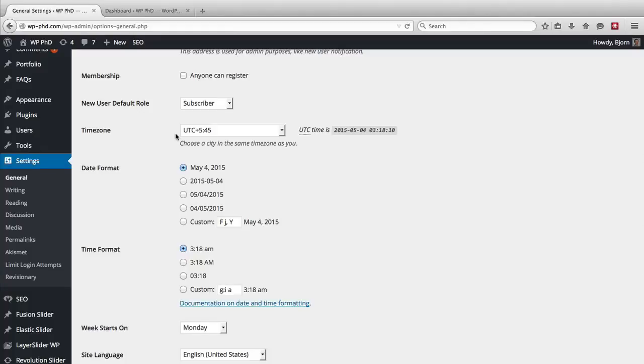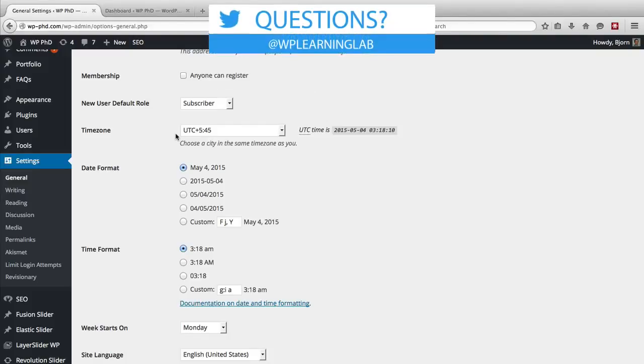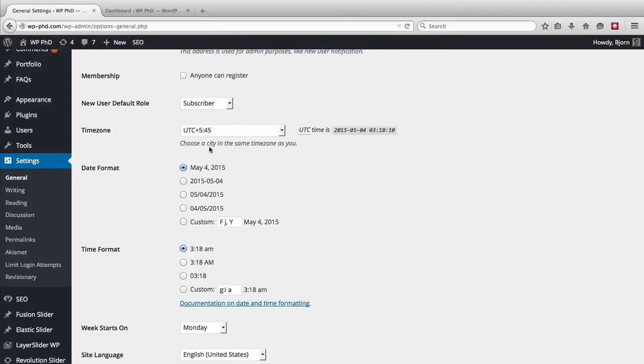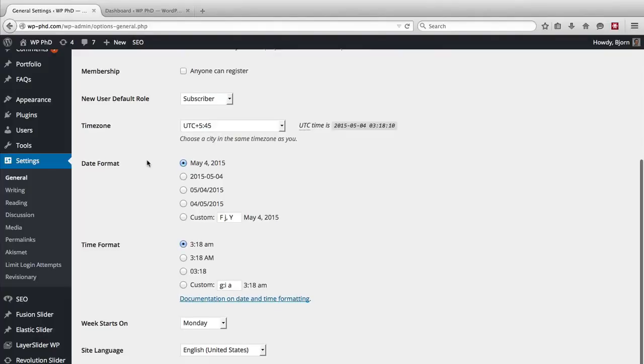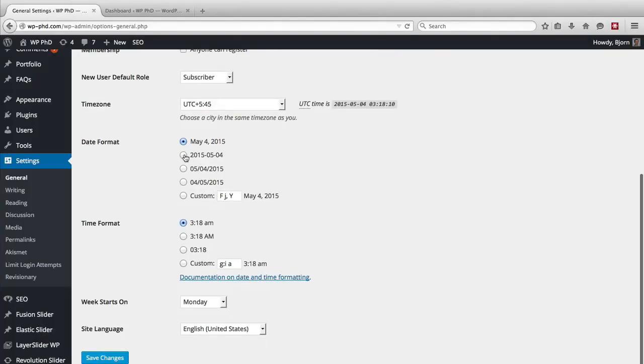One thing to note is the time zone. If you do have meta information on your post, meaning if you display the date and time of when the post was made, it will be posted in this time zone. So whatever time zone this is, that's the time that will show on your post. And you can choose your date and time format. Same thing, this is what appears in the date and time area of a post. And then the time format is how the time is displayed.